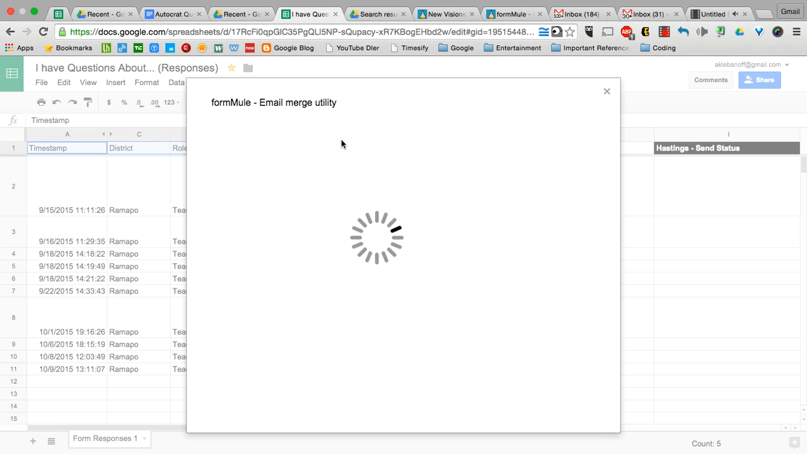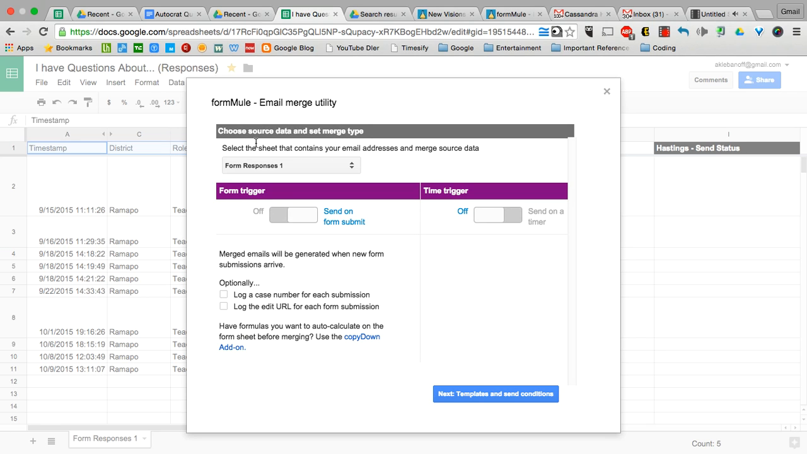So the first time that you set this up, it's going to ask you for the sheet that you are going to use to merge your information. And then you're going to decide if it's going to be a form trigger or a time trigger. Form trigger means that it is based off of a form. This is only going to appear if your spreadsheet is linked to a form. If your spreadsheet is not linked to a form, only the time trigger will show up. So you need to make sure that if you would like to use a form trigger, you have to have your sheet linked to a form.